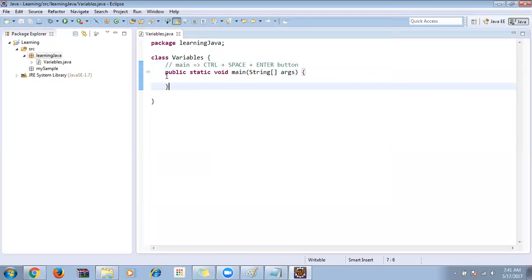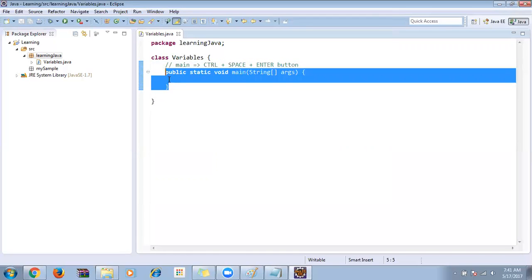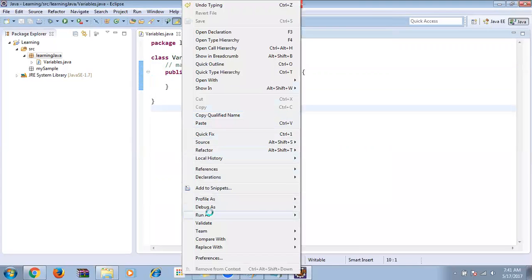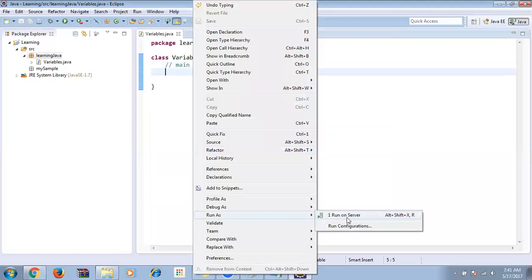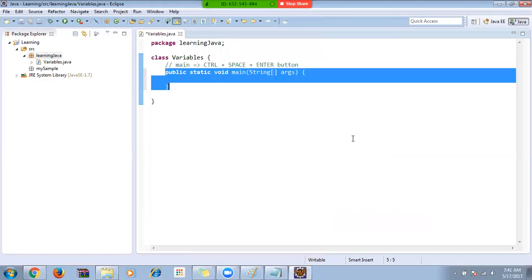Any information that is written inside the main function only can be executed. See, now when I right click, Run As, I will get Java Application. But if I don't have my main function, when I right click Run As, I will not get the Java Application. I cannot execute the program. So the main function is a mandatory function which needs to be there if you want to execute Java programs. Clear for everyone?